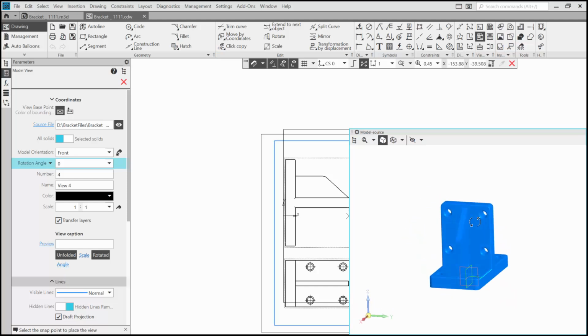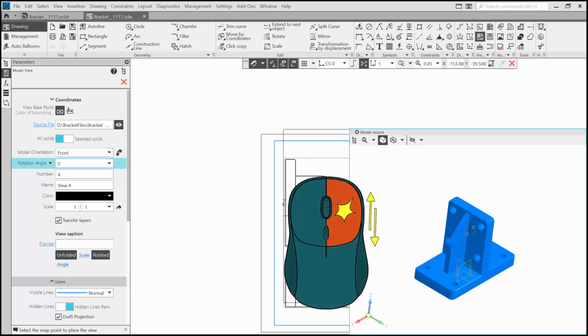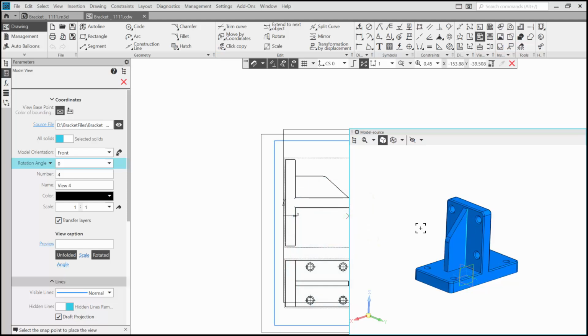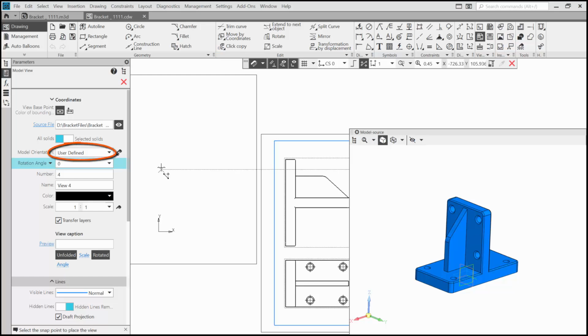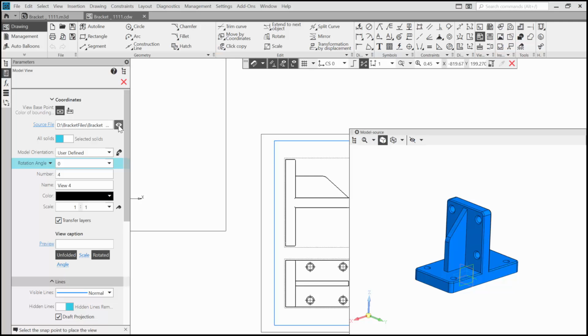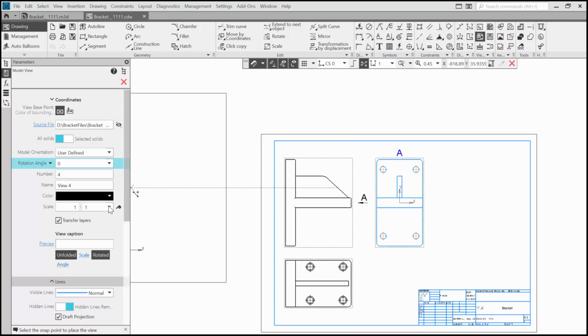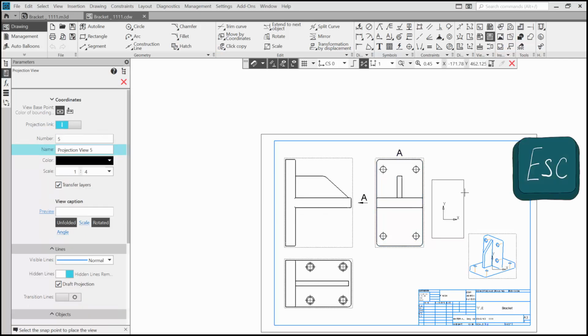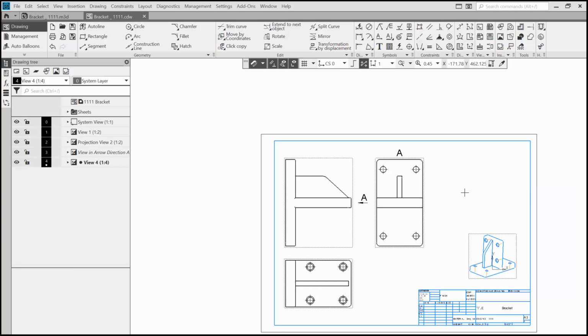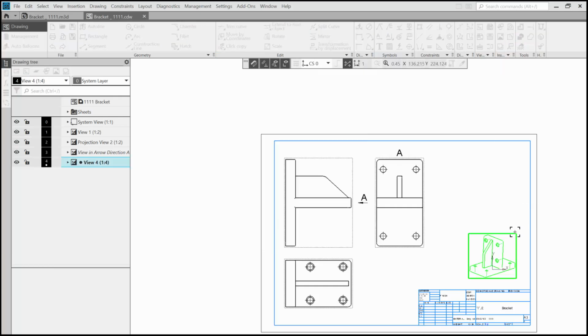Here, rotate the model to the desired position using the right mouse button, and then click Fix Custom Orientation. Now you can see User Defined in the Model Orientation field. Let's specify the scale and place the view in the drawing. Stop the command. If you want to add exactly an isometric view, you need a different approach. Let's remove the last view.